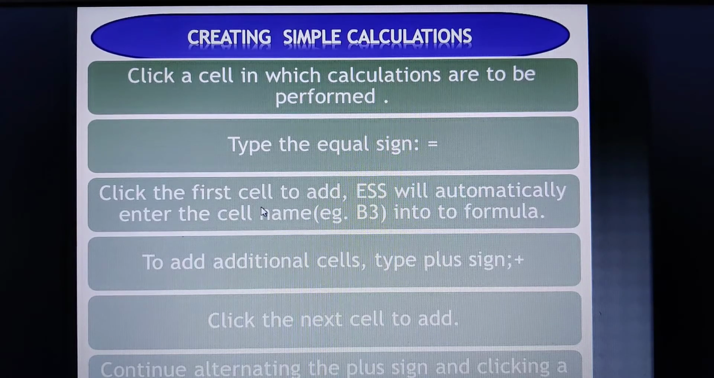So click the first cell to be added. In our example, it was D3. ESS would automatically enter the cell name like D3 into the formula. Whichever cell you want, you need not manually write the cell number. You just click onto that, and automatically it takes the cell name. Then to add the additional cells, you need to keep on typing the plus sign.